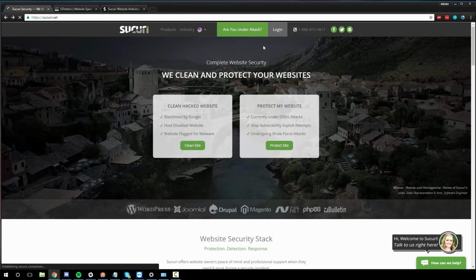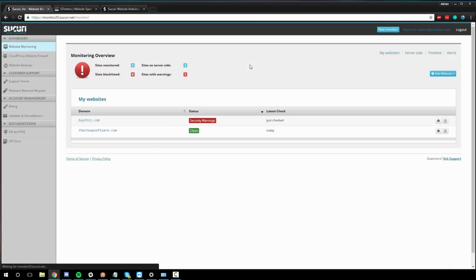So that being said, let's take a look at the actual system that is Sucuri. I'm going to log in here, and I'll be taken to the dashboard. Once you sign up, you'll have your dashboard presented to you here. What are the real key things about the dashboard? Of course, you have your monitoring overview. This will show your websites all listed right here, and you can see if there are any security warnings, if the site is clean. It'll show you the latest check, as well as other things like sites monitored, blacklisted, with warnings, or sites on the server side. Now, this is the main website monitoring tab. This is the default tab that you'll always be taken into.